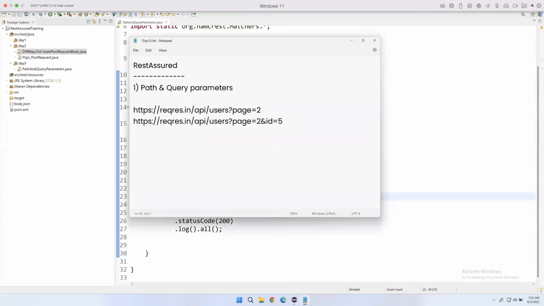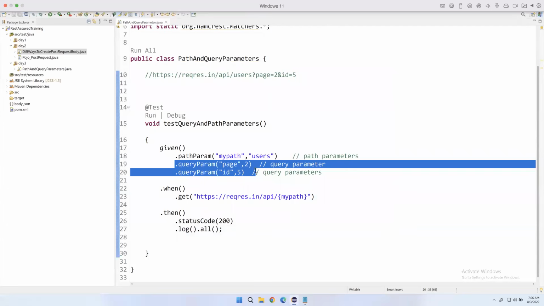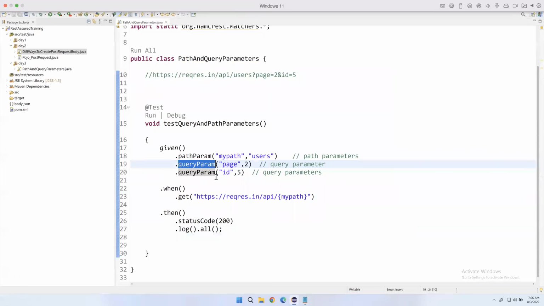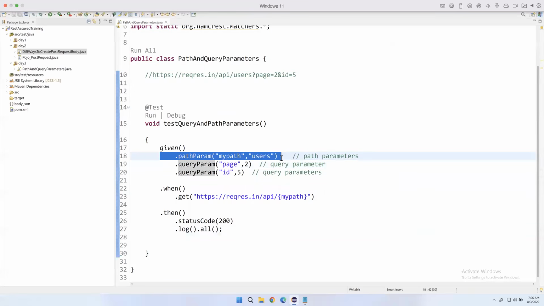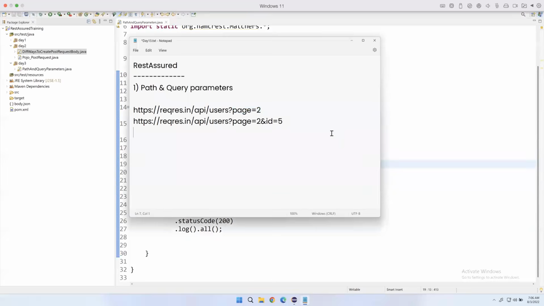Sometimes you may not have any query parameters. So look here, this is only one condition, one query parameter. If you have multiple query parameters, we have to write multiple methods, and with a single method, we cannot create multiple query parameters. Same thing for path parameters. If you have multiple path parameters, you have to create multiple path parameters. Similarly, if you have multiple query parameters, you have to create multiple query parameters. Right. So now let's move on to the next one.